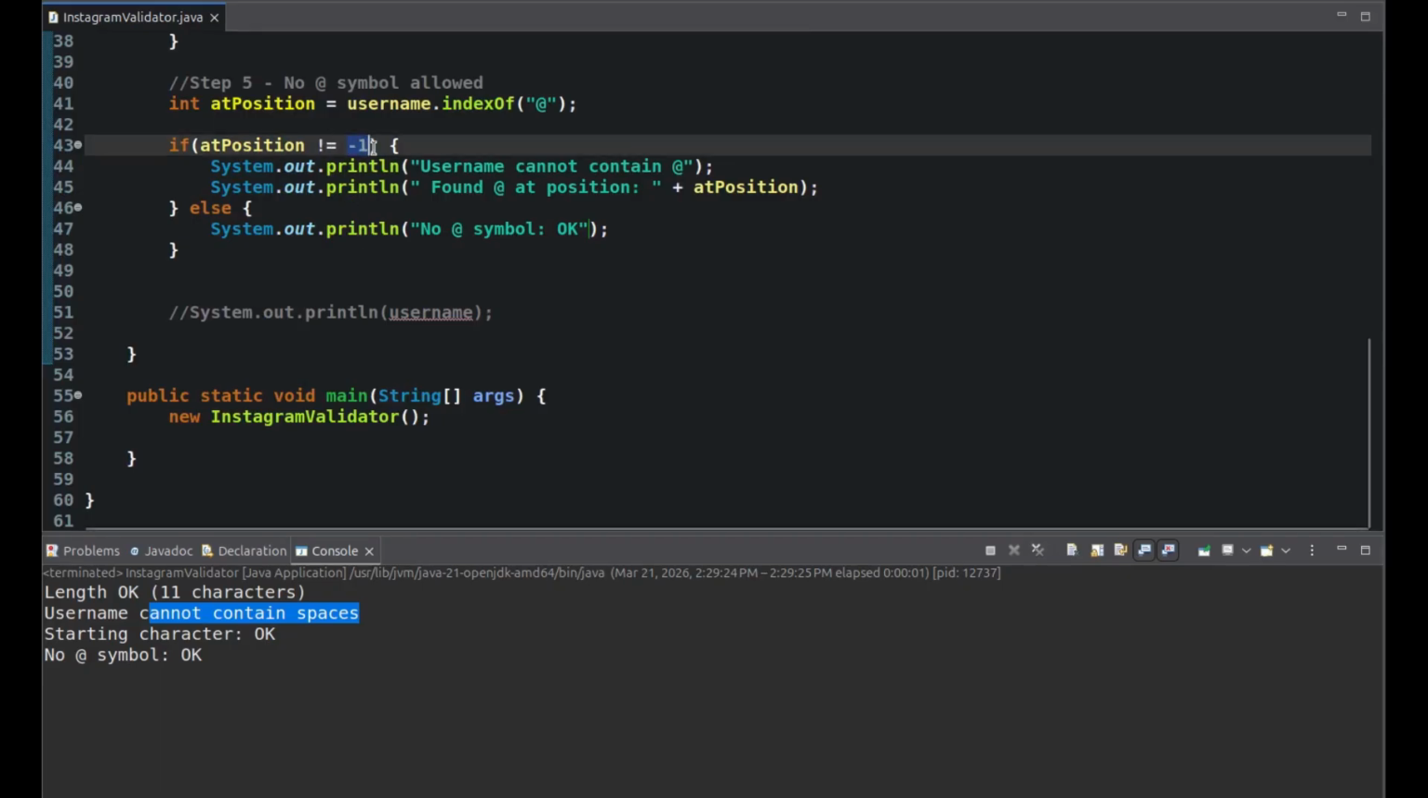Now, something to point out here. When we talk about -1, that return value is a convention that you will see throughout Java and programming in general. So it means not found. So indexOf doesn't return null, it doesn't throw an error, it just returns -1. So your check is always, if the result is not -1, the thing exists. So please burn that into your memory.